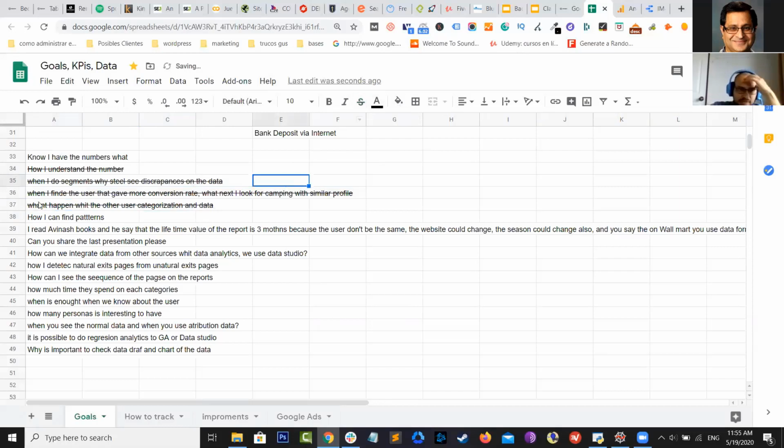Something I have been wondering a lot is how do I find patterns with the data? What was the example you told me in your Walmart course? Yeah. And I have other questions. I read in Abhinav's book that they say the report has a lifetime value of 3 months. Correct. Yep. And you were using data from 1 year later. So yeah, a few things.